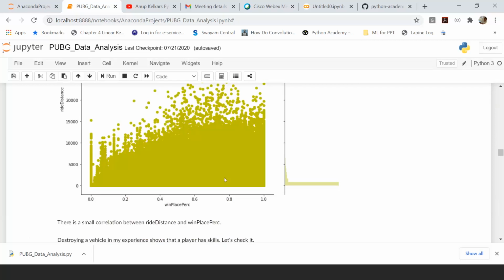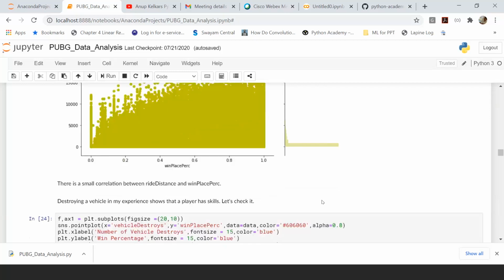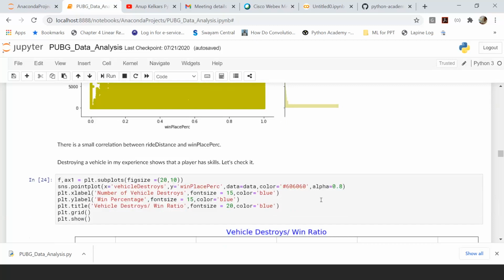So we can combine this ride distance with walk distance, so we can have a common distance traveled. Okay, so it may be from different columns, but that will be important. Second thing is destroying a vehicle, because destroying any kind of vehicle also plays an important part.